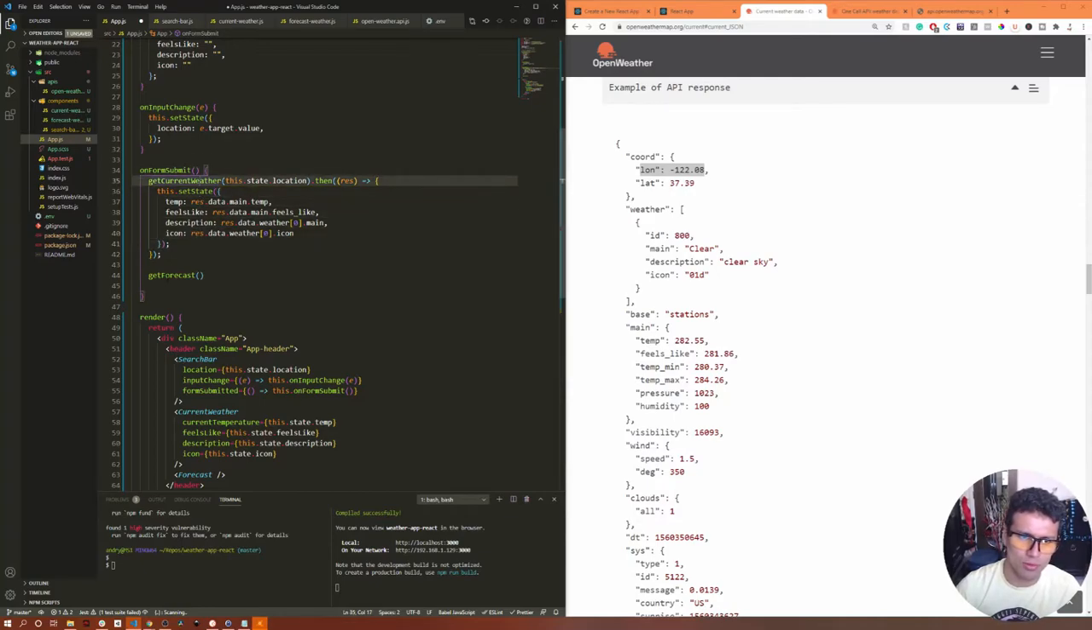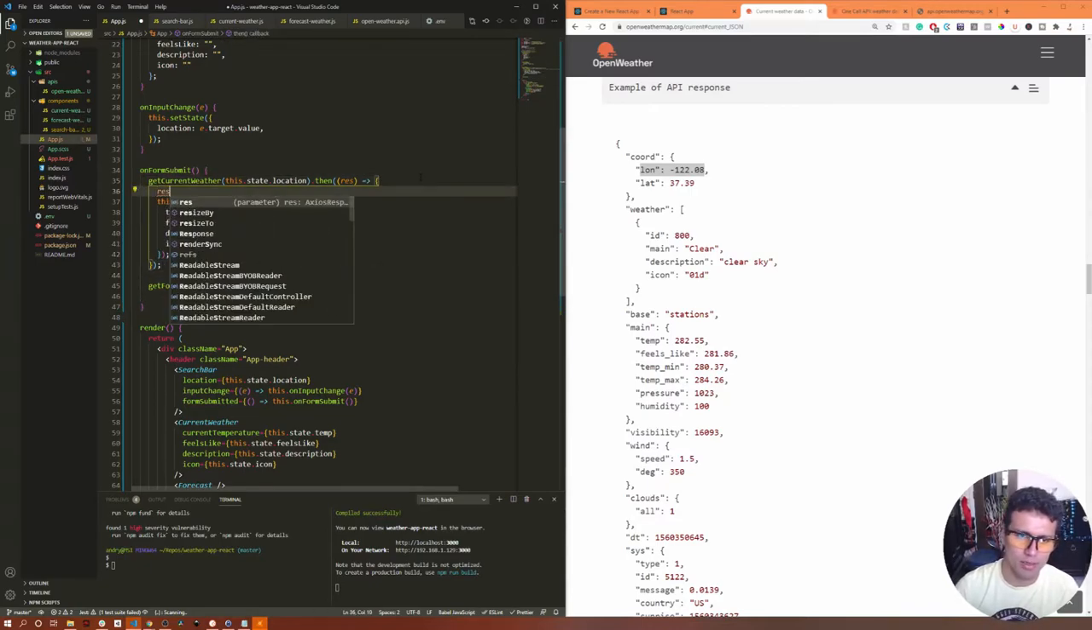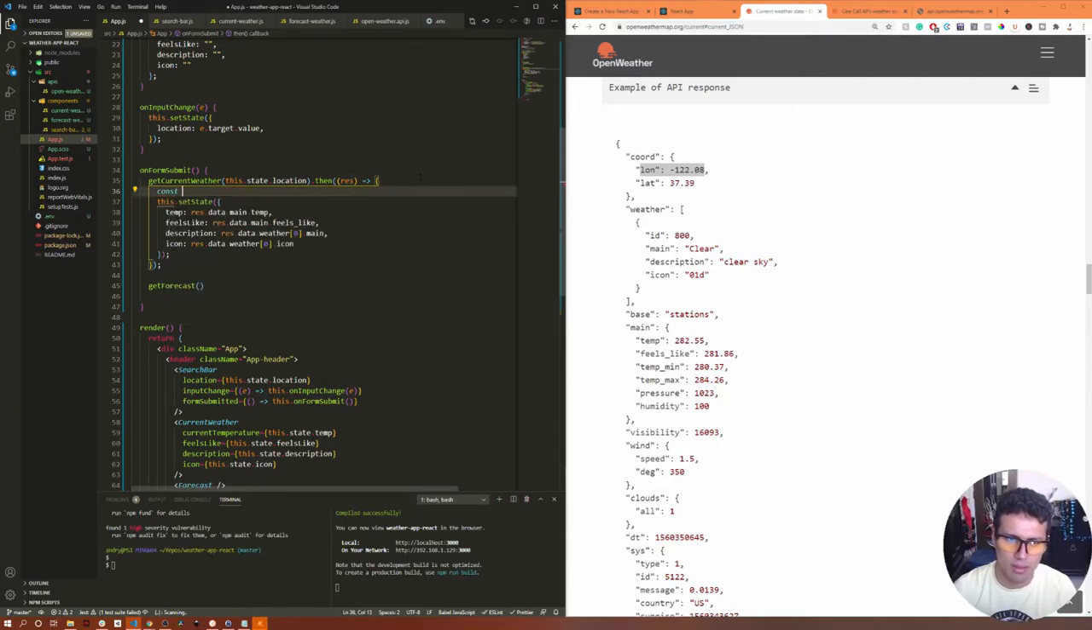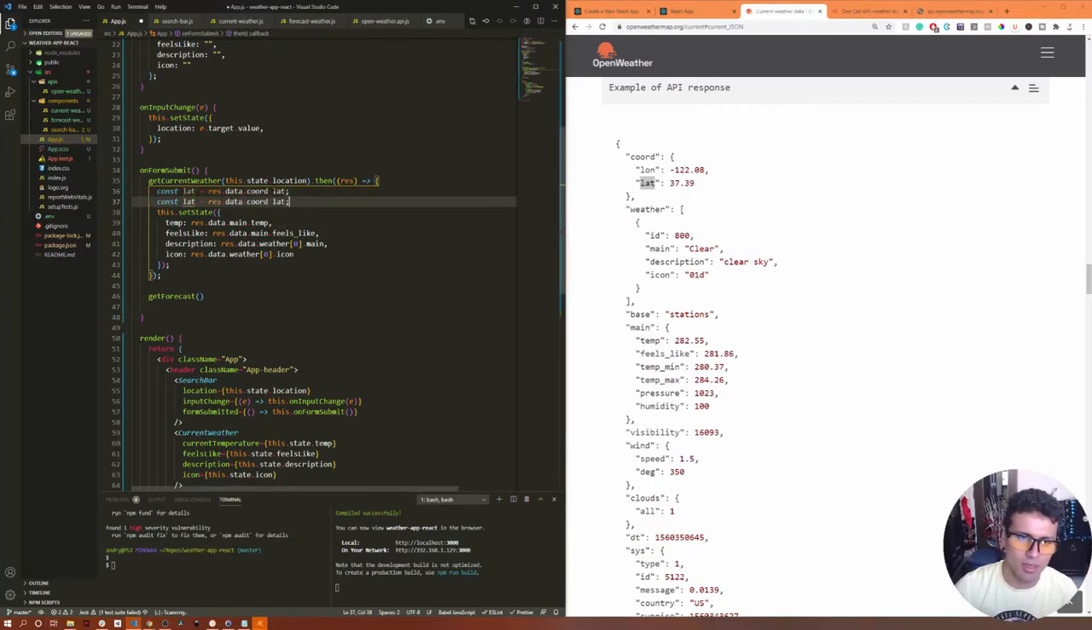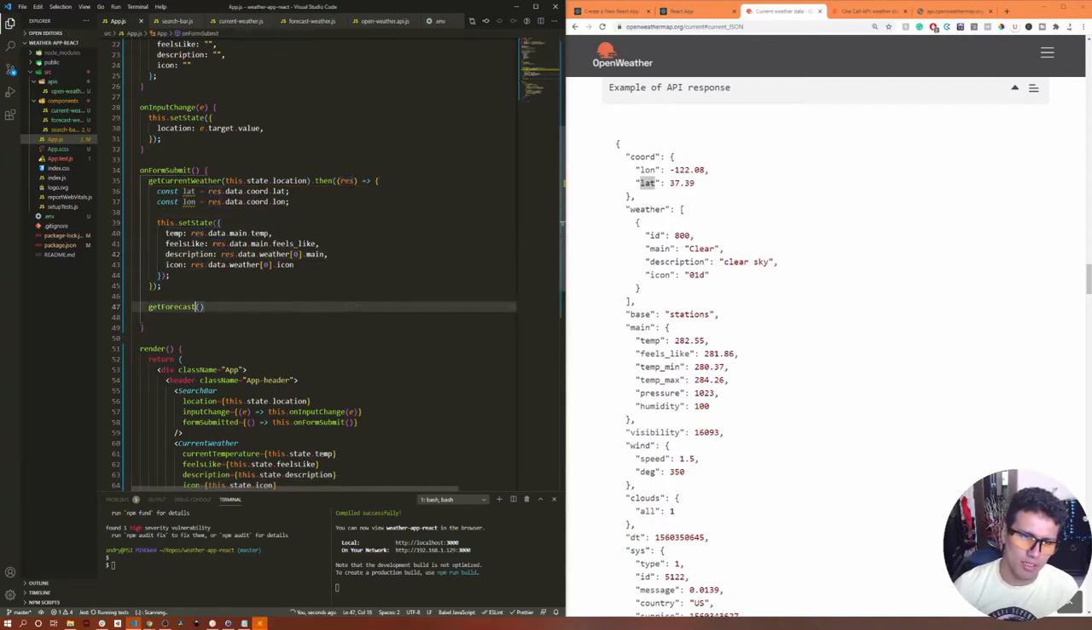Then we're gonna make use of that getForecast, and we're gonna store the values in a variable. So from here we're getting the latitude, which is gonna be equal to res.data.coord.lat. The same thing for longitude. Okay, we got that. That's good. And then we can use these variables in here.